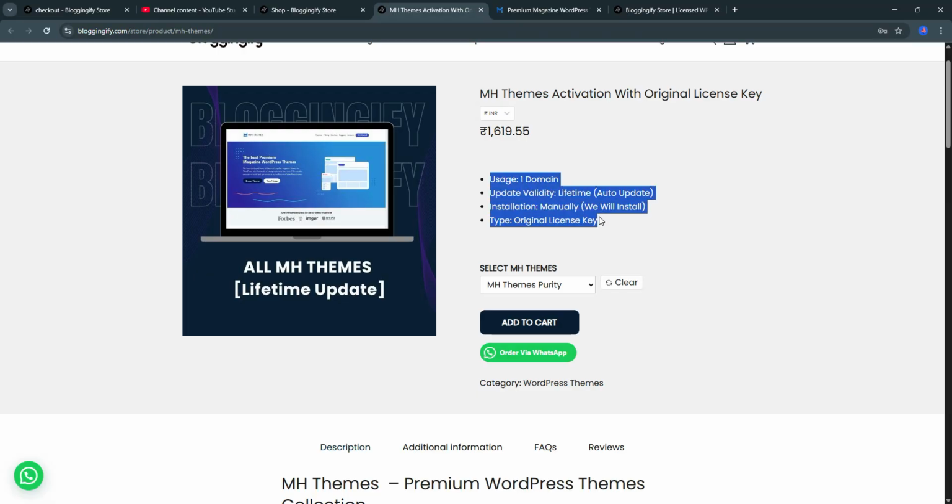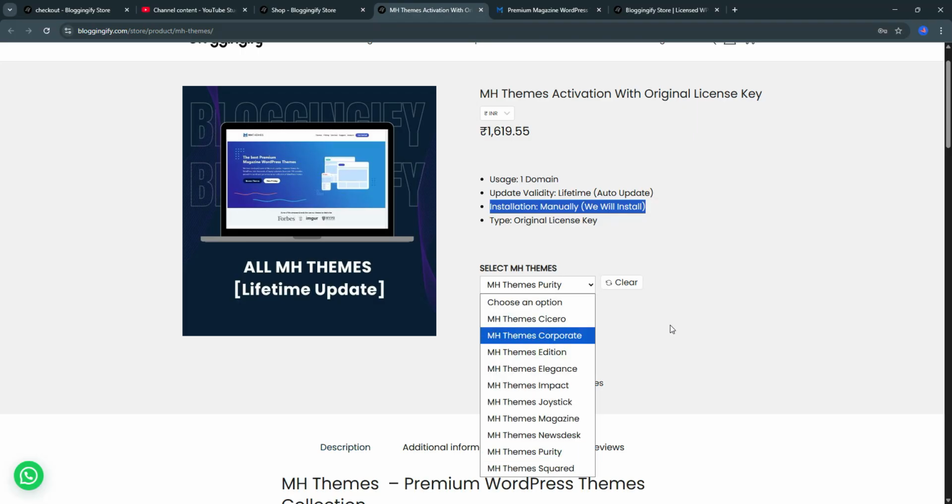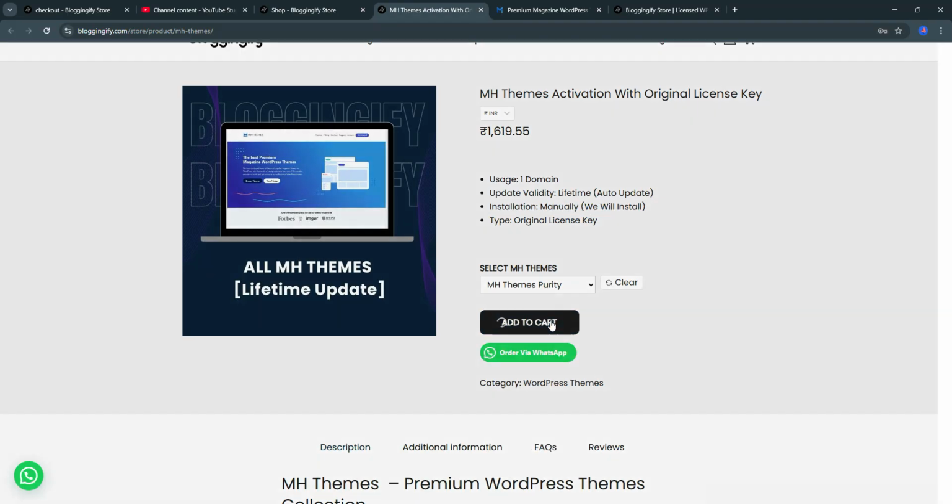Before that, let me explain these things. Use for one domain, update validity lifetime, auto update from your WordPress dashboard. Installation manually, we will install. That means you have to share your website temporary access with us, and we will activate any theme in a few minutes. That's a simple process. So select your theme, and after that you have to click on the add to cart button.